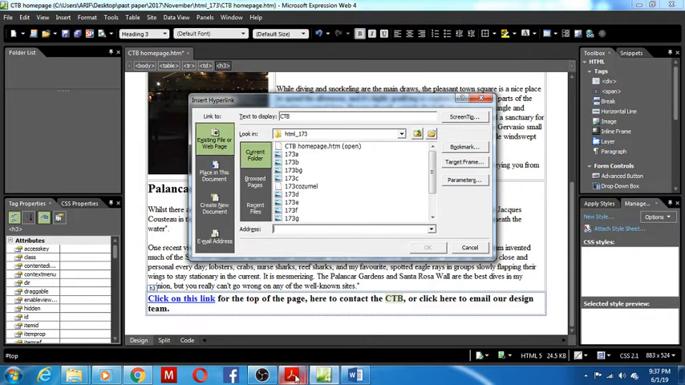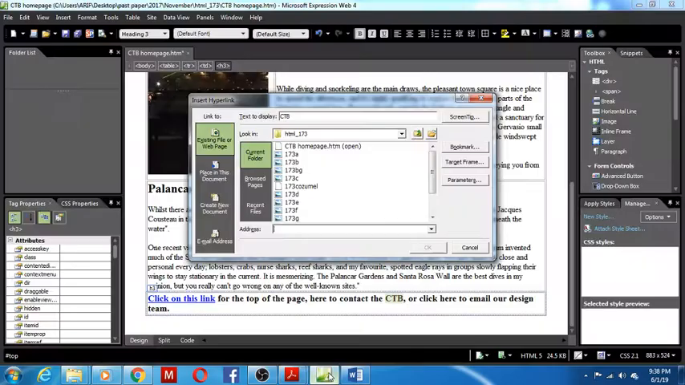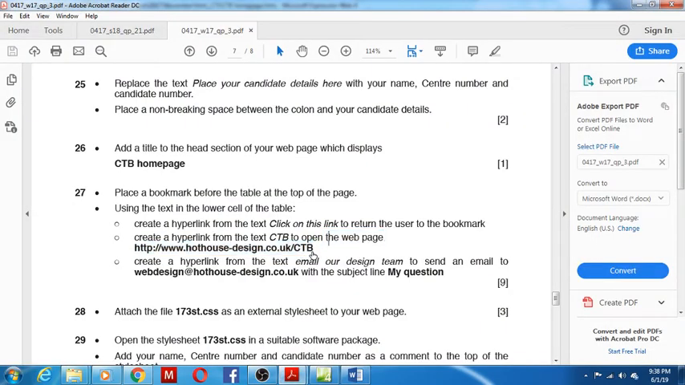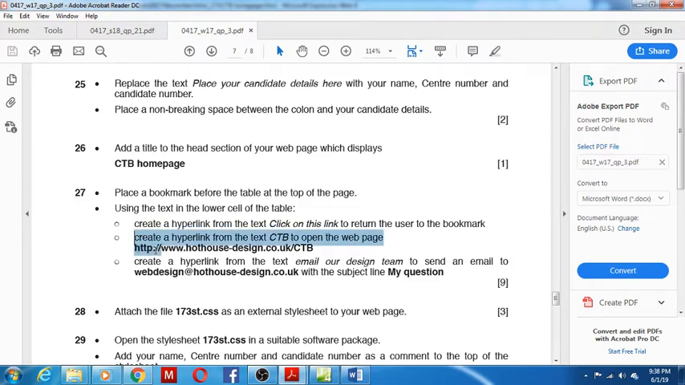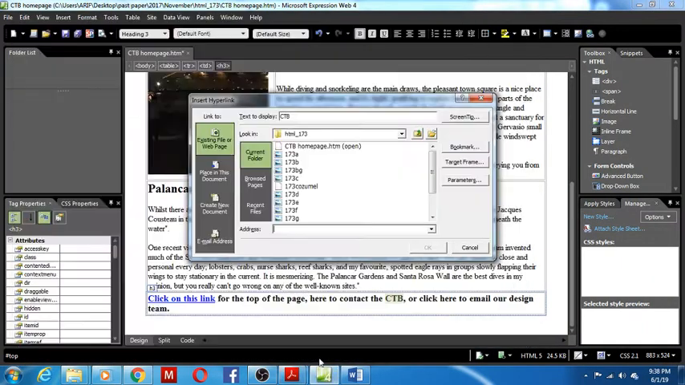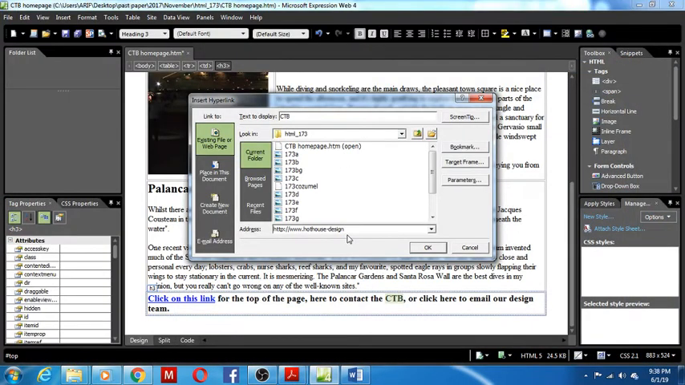So that address needs to be given here. The address is... cursor is not helping me to copy this. Let me type it then. It's www.hothousedesign... it's not here as well. hothousedesign.co.uk/jctv. That's it. Now click OK.